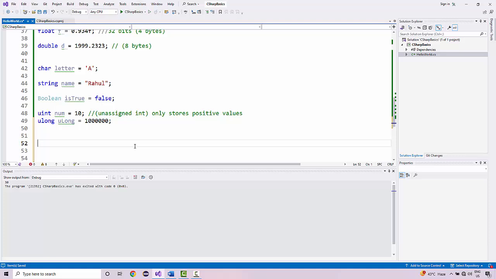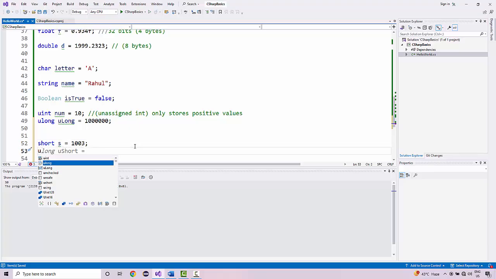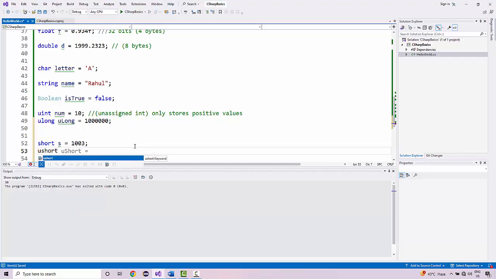we have a data type which is called short. So short is equal to this, a very small number, right? Same way, in case you want to store only positive values for short, then it will be ushort and then any positive value like this. You cannot store negative values, it is going to throw an error, right? So this is another type of data type, right?